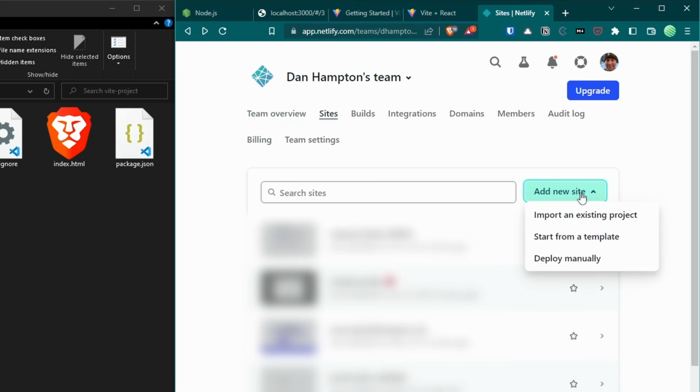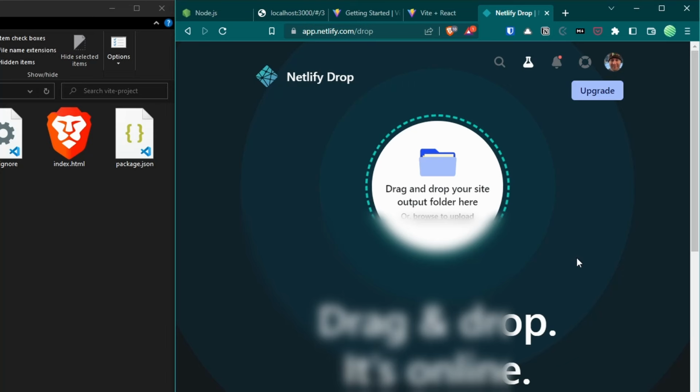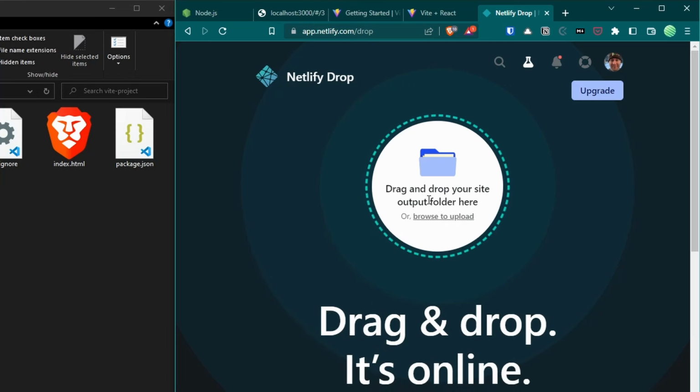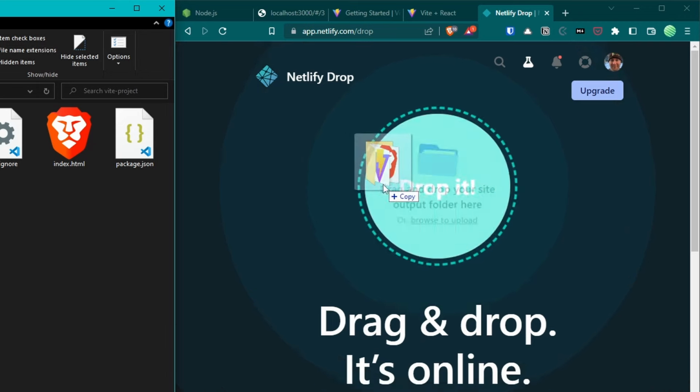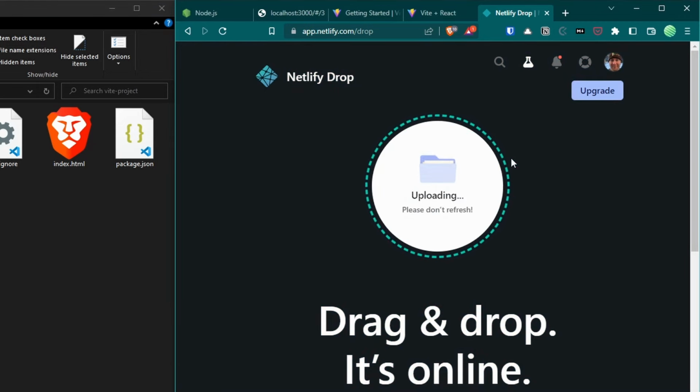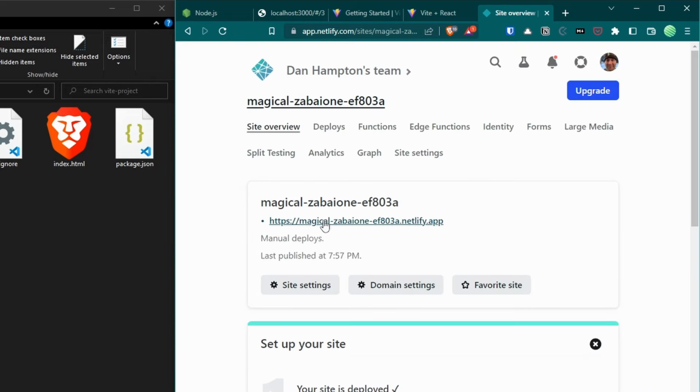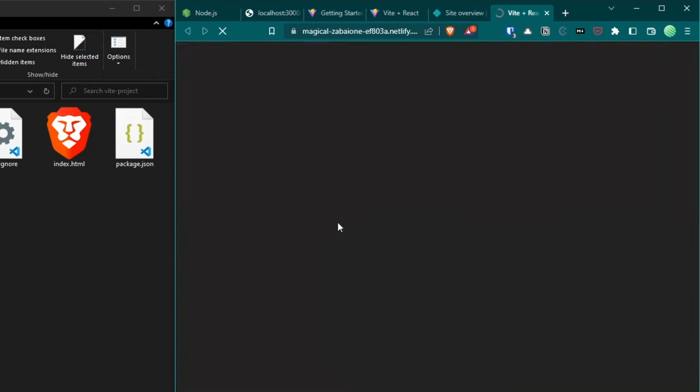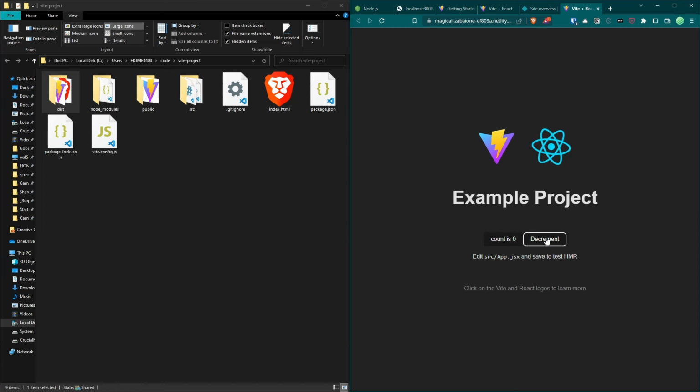And here you can click add a new site, deploy manually. And then you'll get this window to drag and drop your site output folder. This is the dist folder we were talking about here. Go ahead and drop it, and you'll get a nice animation that your app is currently being deployed. And then once it's complete, you have this automatically generated URL that is running our React application.